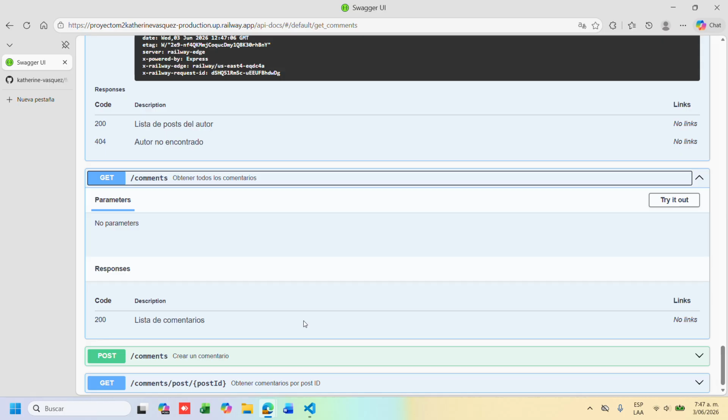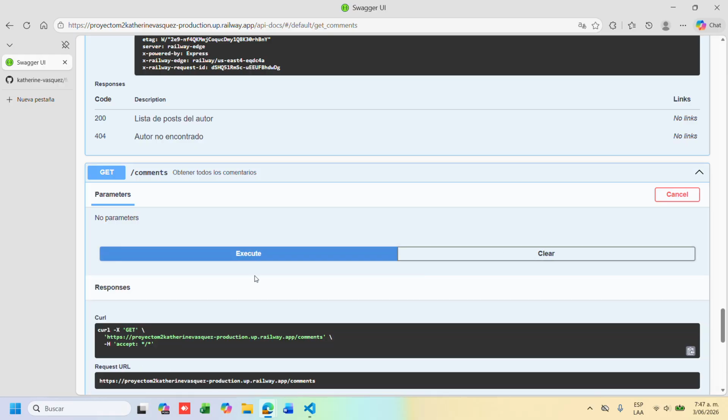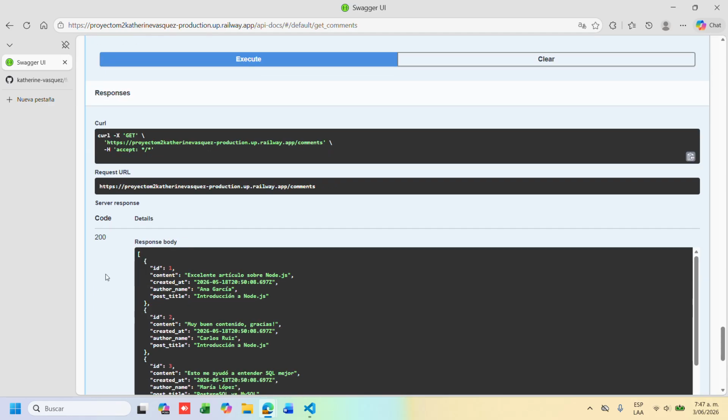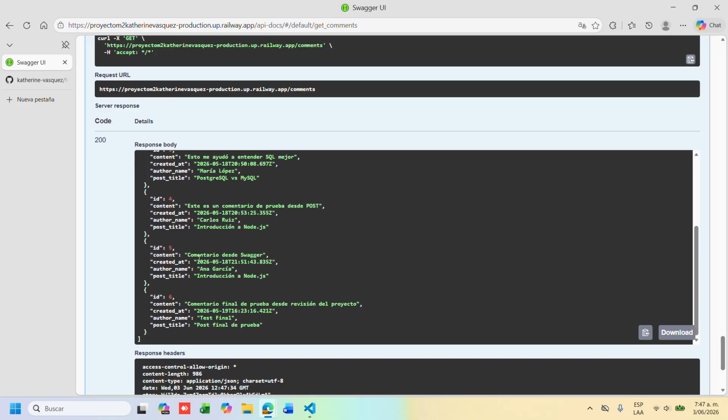Comments demonstrate another level of relational data. Each comment belongs to both an author and a post. The response includes related information from multiple tables. This showcases relationships across the database schema.